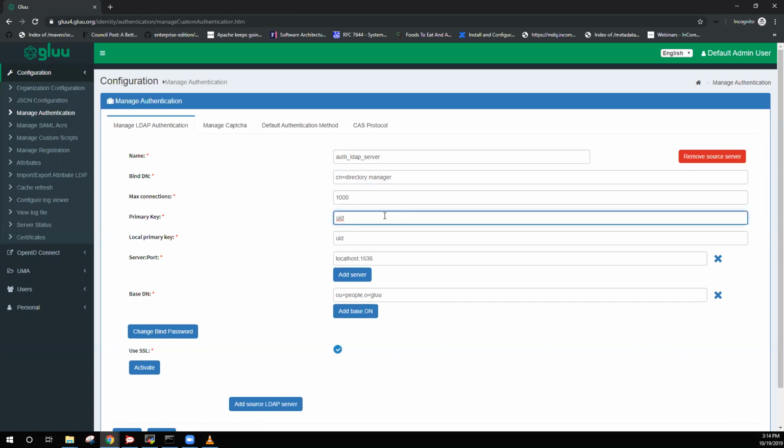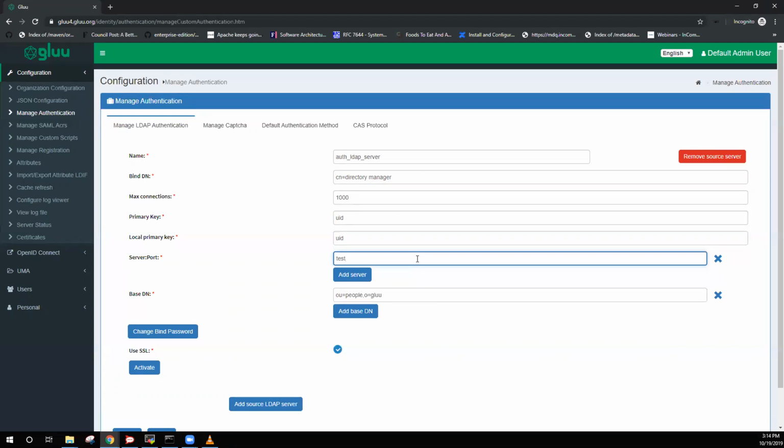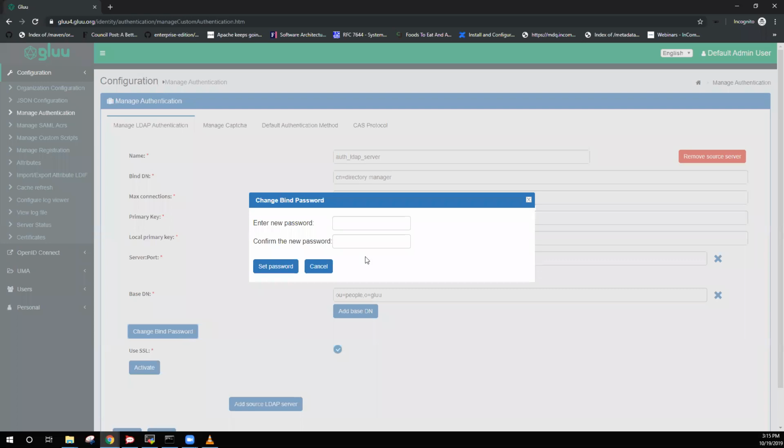If you're using Active Directory, you can use the SAM account name here. For our case, it's UID. Local primary key is UID for us, and it will be UID for you if you're using Active Directory. This is the server hostname or the IP address of your backend Active Directory or LDAP server. For our case, as you already saw, our testing LDAP server is testlab.glue.org. Base DN is the same for us, and now we need to put the password for this bindn user.